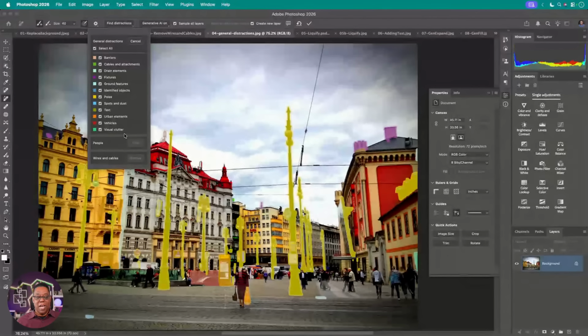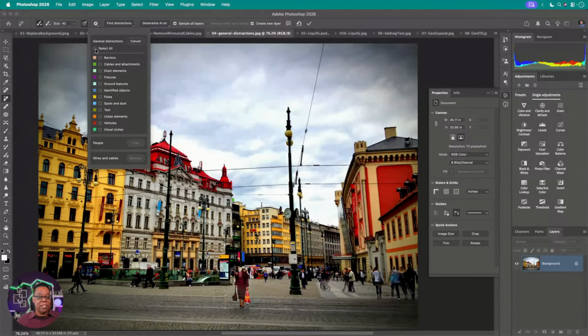Now, you don't have to take everything. And by the way, notice it didn't do wires and cables because you already have that as a separate one. You can turn off whichever ones you don't care about. So you can say, turn them all off, I only want to get rid of certain things. Maybe I only want to get rid of the barriers. And for whatever reason, it thinks the barriers are on the roof, so maybe I don't want to get rid of those.